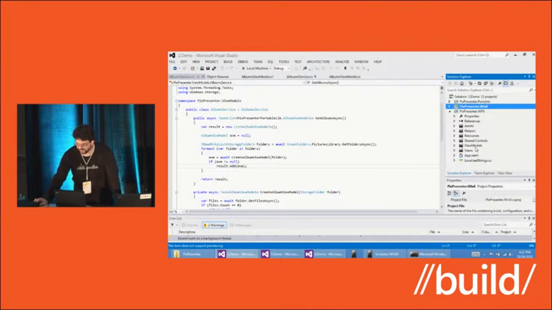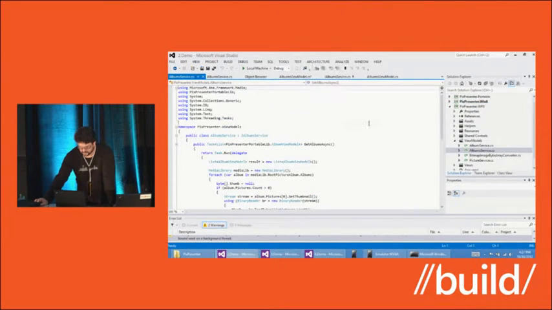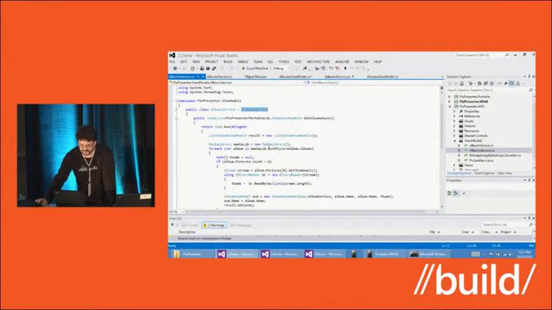Same thing for the phone. It implements the interface. And here you can see it's using a different API. It's using the Media Library API, which was available also in Windows Phone 7. It's iterating over all the albums using that media library, and it'll create the same list of albums.